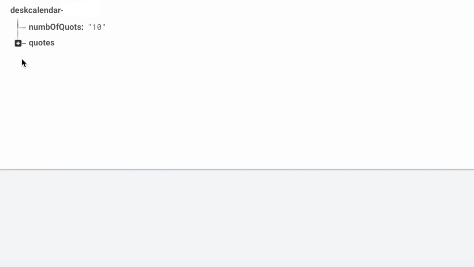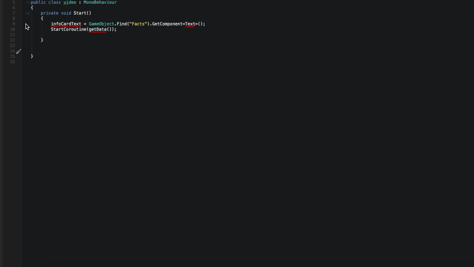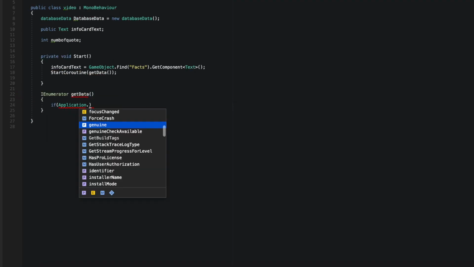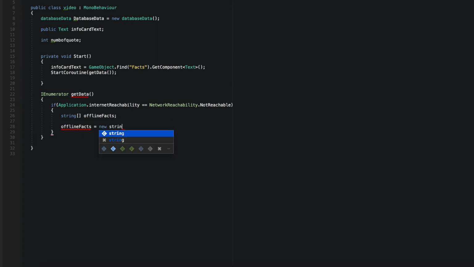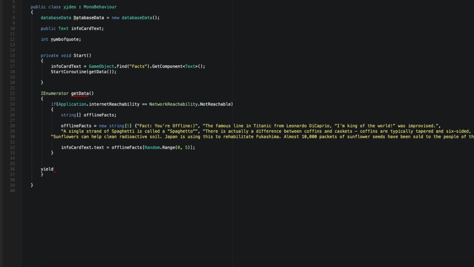For my motivating quotes, I set up a .json database and loaded it up with a bunch of quotes. Then I wrote some code, which basically every 30 seconds checks if there's an internet connection. And if there is, it will use a REST API to get a random quote from the online database and displays it. And if there isn't an internet connection for whatever reason, it will get a quote from a string array and temporarily display that till the internet connection is re-established.